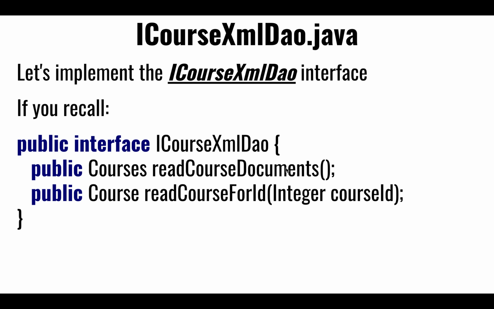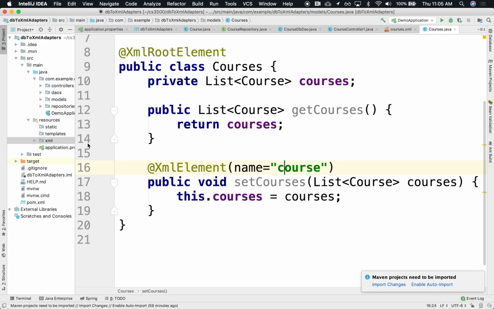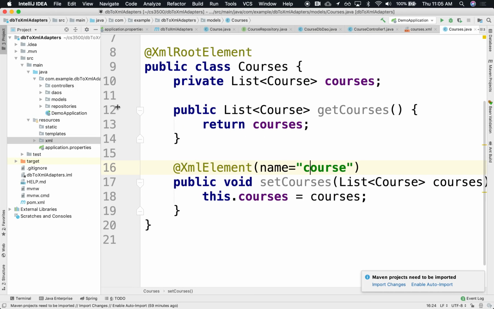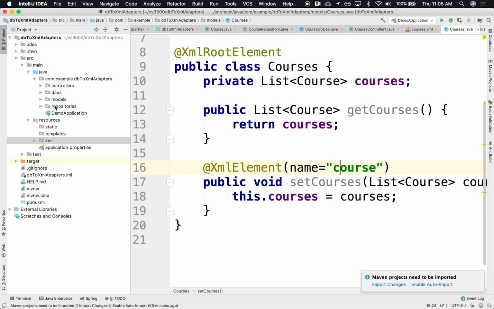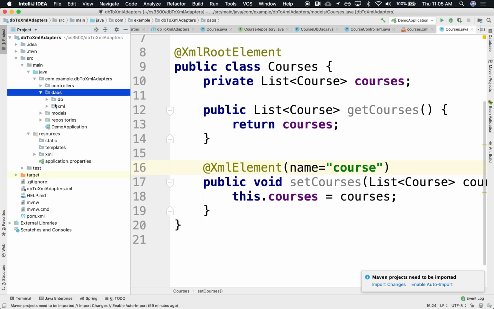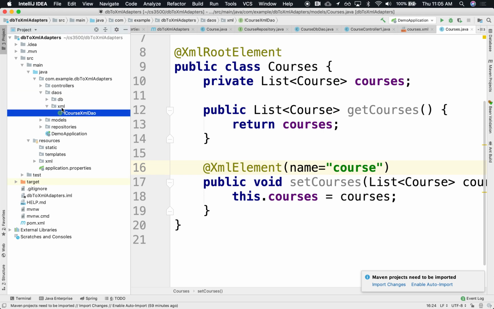We need to now implement the interface, right? If you remember the interface, it had functions such as read course documents, the overall course document, and then read an individual course element. So how do we do that? Let's go and implement that interface. The interface was where? I think it was in the XML here. Right, so let's implement this.